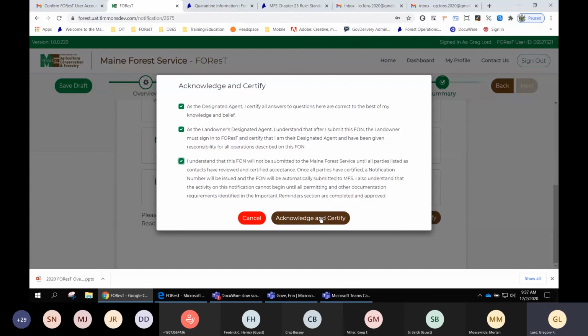And once you've clicked that, you can't go back and edit individual parts of the notification. You'll see in a second that you can withdraw the notification, meaning you don't want the other parties to certify because you still have work to do on the notification. But as of right now, nothing has been sent to the other parties on a notification. So if you click cancel now, no emails are sent, and you can still tweak the notification as you need to. But for now, we'll click acknowledge and certify.